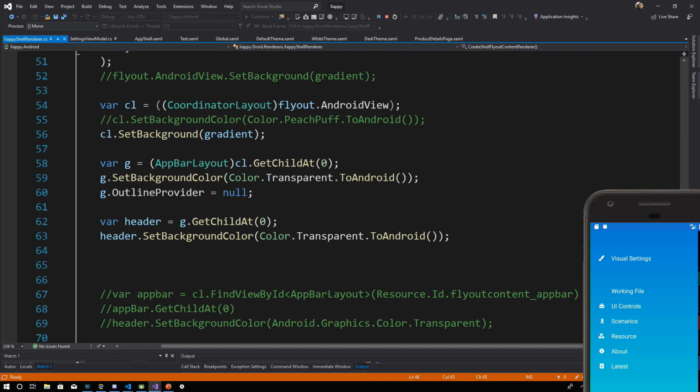So you certainly don't have to use Shell. I don't want to send you the message that if you don't use Shell, you are somehow in the dark ages. You're good. You love your navigation pages, your tab pages, your master detail pages. All that's still good. They're not going anywhere.